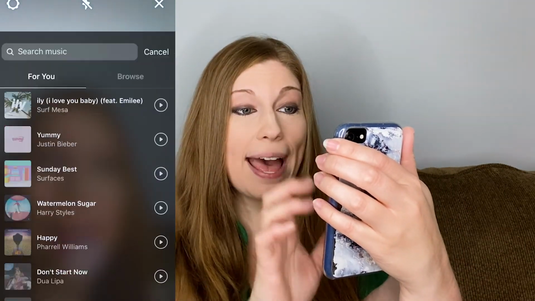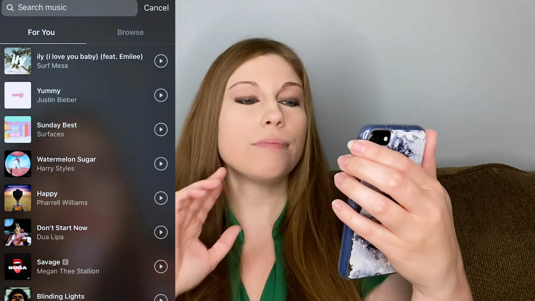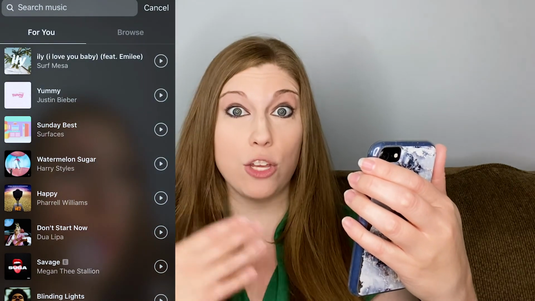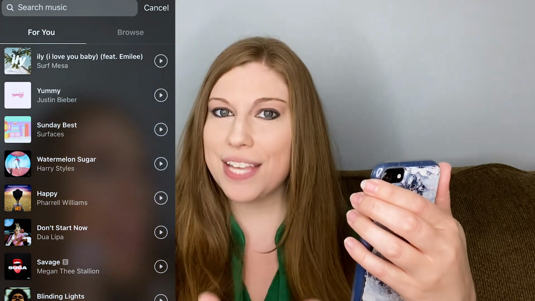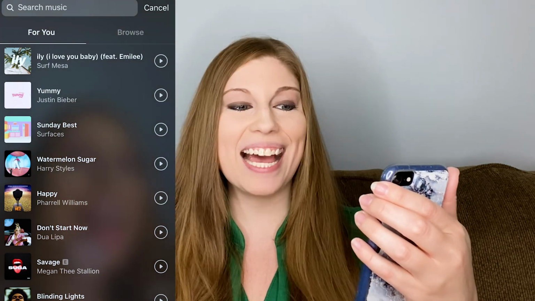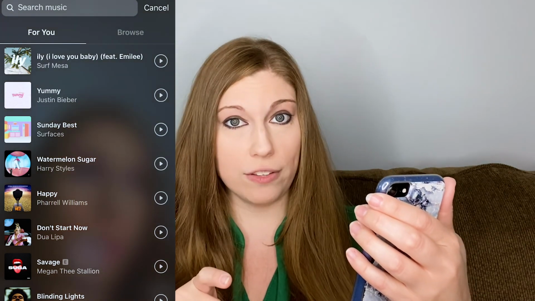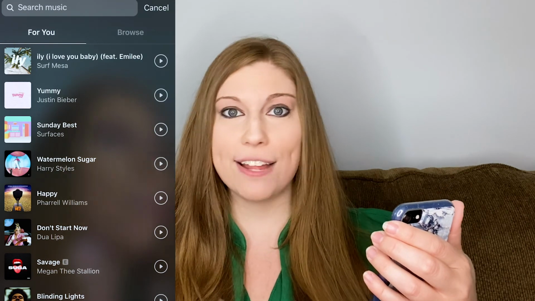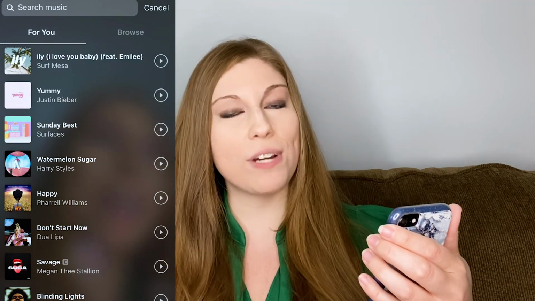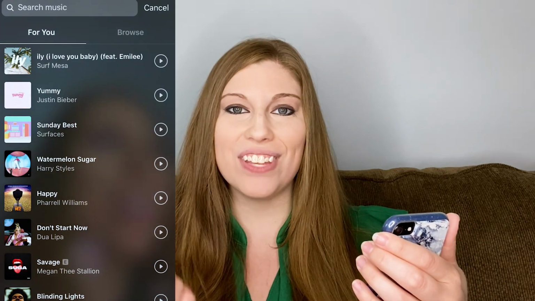Up top, we do have the music button. So when this pulls up, this is music that you can use that Instagram has permission to use. So they've got a lot of the same ones that you will find over on TikTok, and you're going to be able to pick what section of the song that you want to use. Now you can do your own sounds, so if you have the rights to use sounds, you can upload those, or you can be creating them as you are speaking in the videos that you're recording.